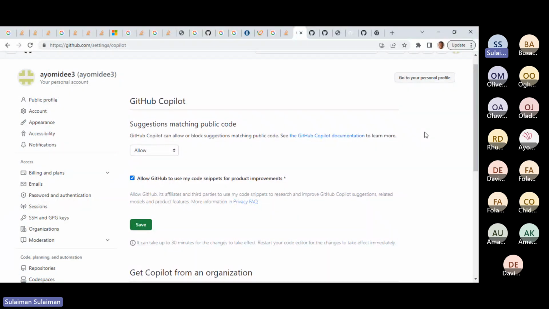Since this account is a personal account, I've already set it up. Once you get here, you see those things that you need to do. You just need to click OK, then you are fine. Once that has been done, the next thing you need to do is go to the IDE where you want to use the Copilot. So I will need to go back to my IDE.